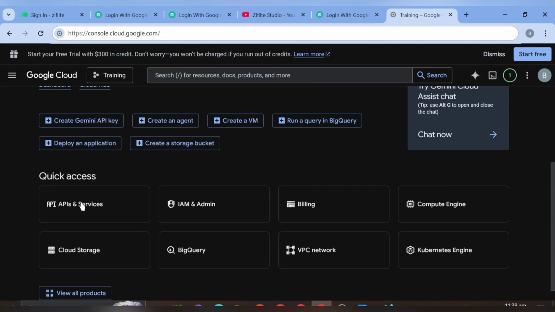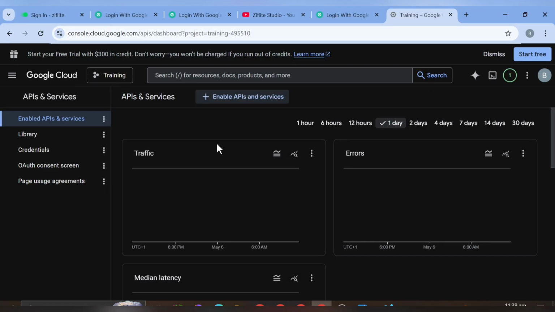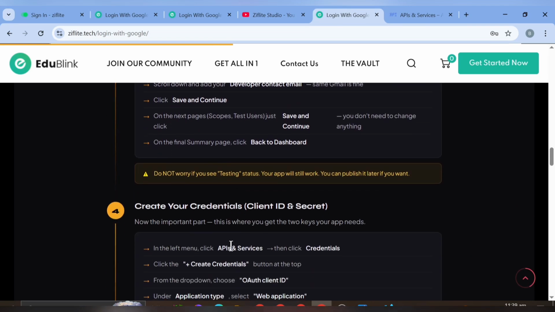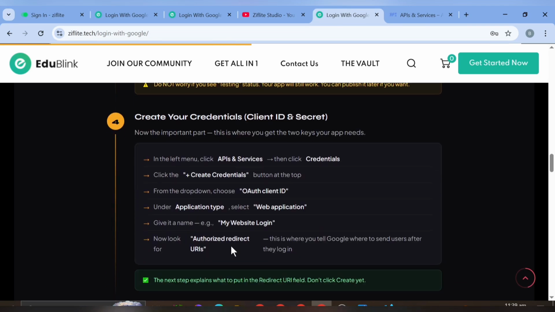So now what you want to do is come to API and services here. You click on it to open up. The next thing is you're going to click on this Auth consent screen here. Okay, so there's the whole process here, but I'm just going to walk you through everything that you need to do. Okay, but you could go through the PDF on your own time.